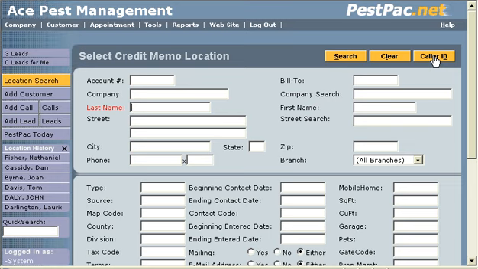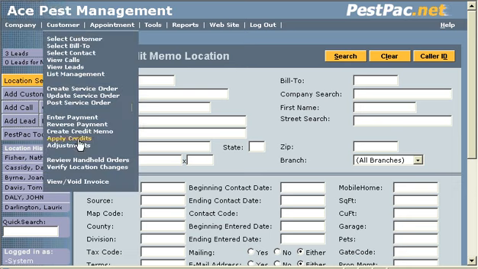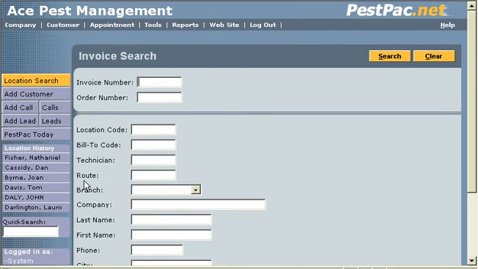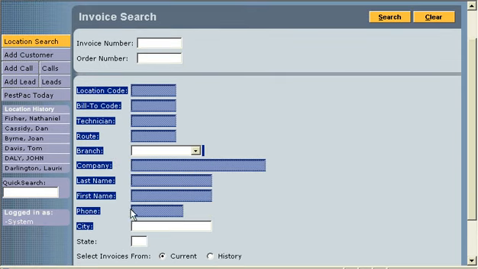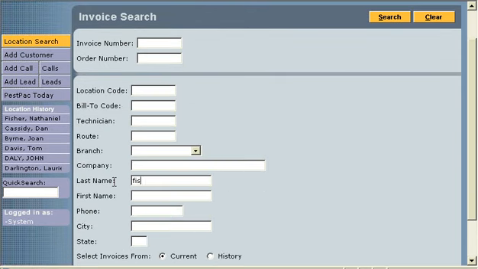You can also create a credit memo using PestPack's Quick Credit Memo feature. Select View-Void Invoice in your customer menu. This will bring you to an invoice search screen. If you do not have an exact invoice number, you can search for the invoice you want to create a credit memo for using the customer's account number, contact information, or the name of the technician who performed the service.